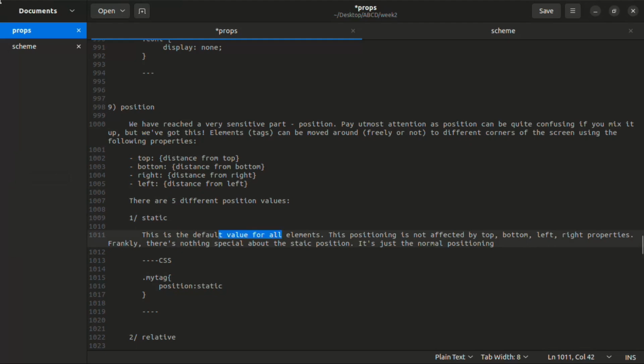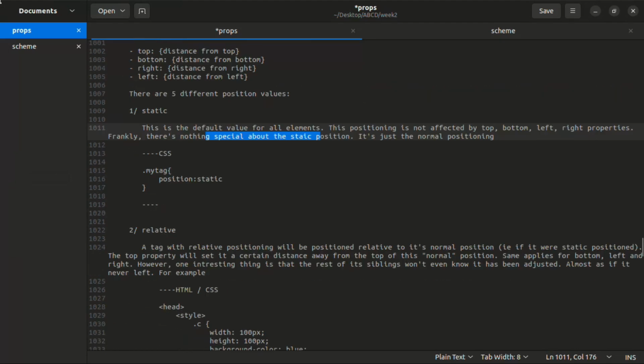The positioning is not affected by the top, bottom, left, right properties. Frankly, there's nothing special about this static position. It's just the normal position. The next one is relative. I love this one. A tag with relative position will be positioned relative to its normal position.